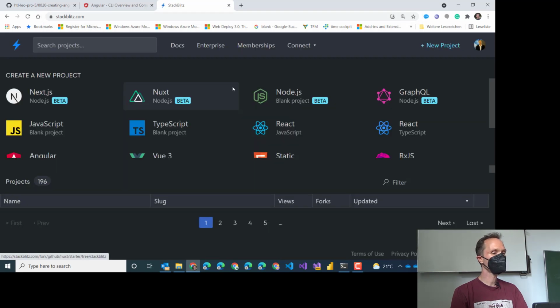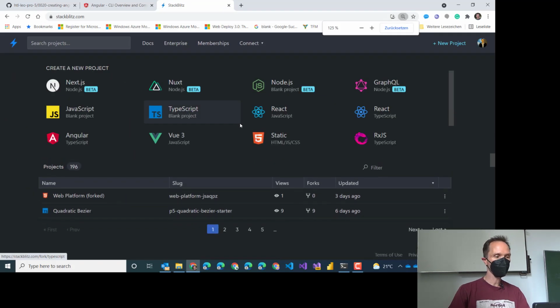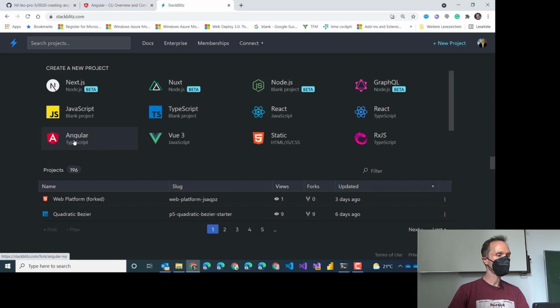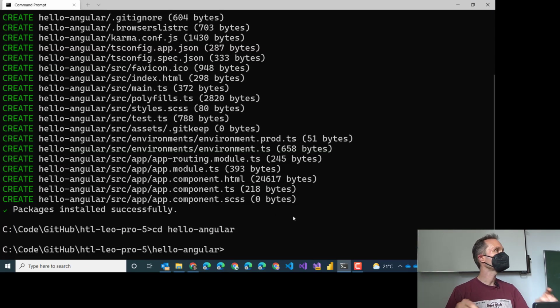Everybody knows what StackBlitz is? Awesome. Just as a repetition, you can click on Angular here and you will immediately get an Angular application with Visual Studio Code directly in your browser. No need to install anything locally. But in this course we will work with local tools because we want to practice that.